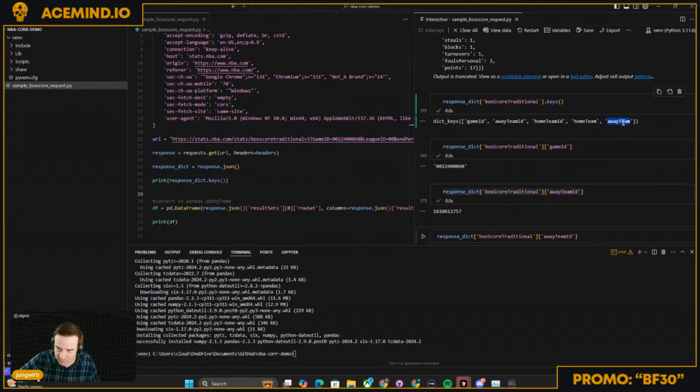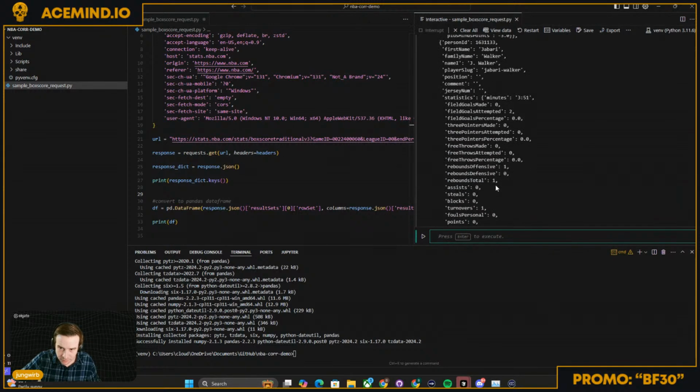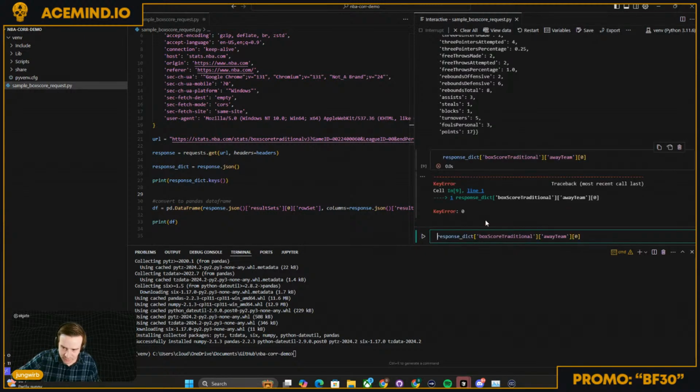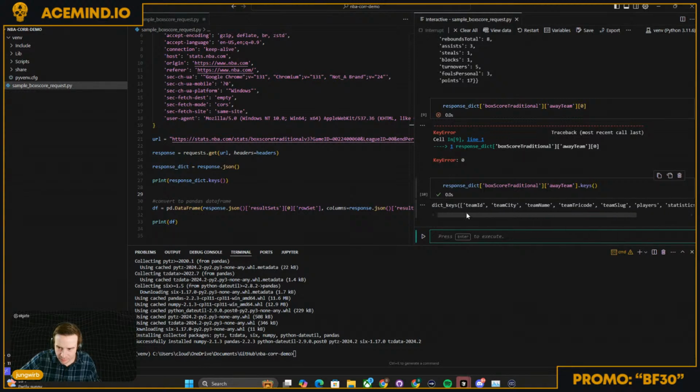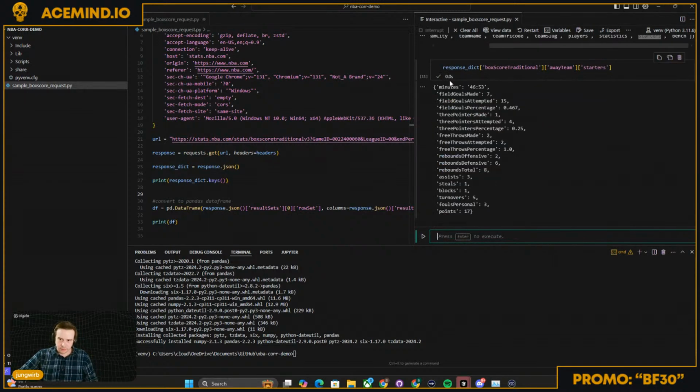And if we were to look at away team, I bet we're going to find a bunch of, let's look at, I believe this is going to be a list. We'll see. Nope. So let's see what the keys are within our box score. Now we have all this information, right? Team ID, Team City. So now this is all just the Blazers. So I think if we do starters. So here's the combined stats for the Blazers starters in the third quarter of that game.